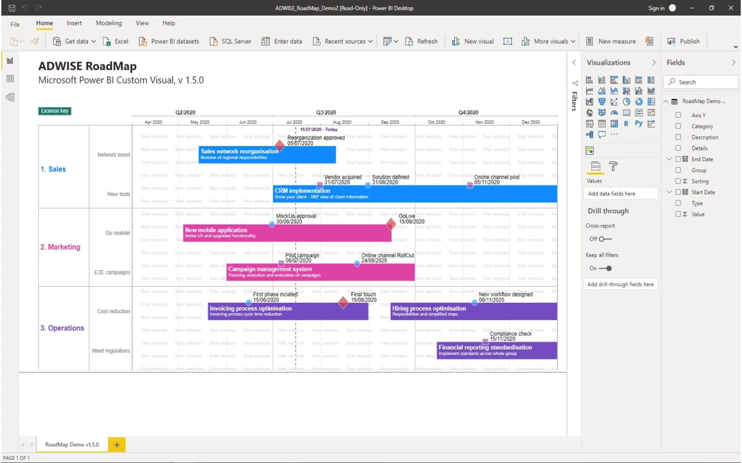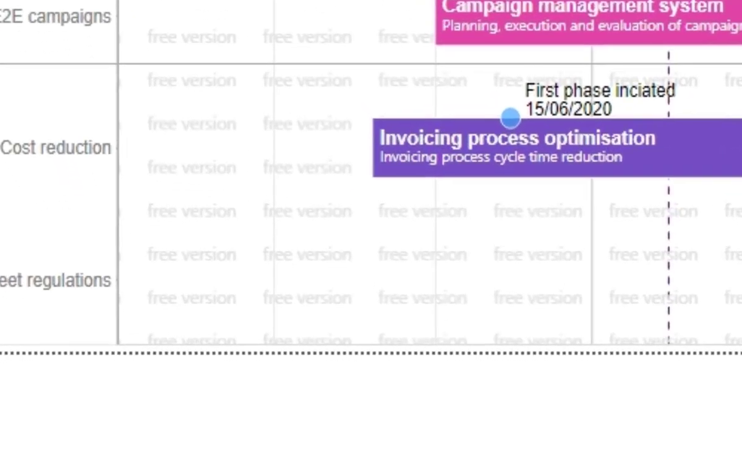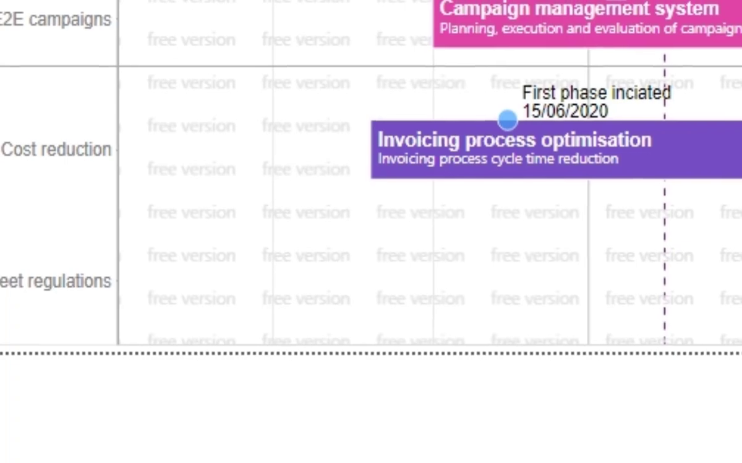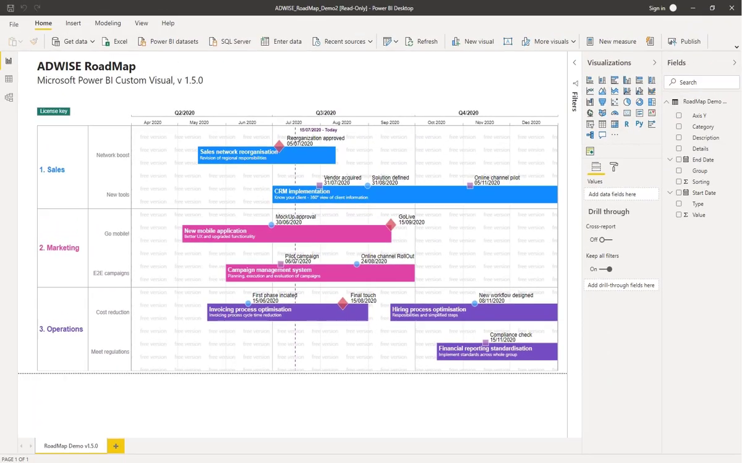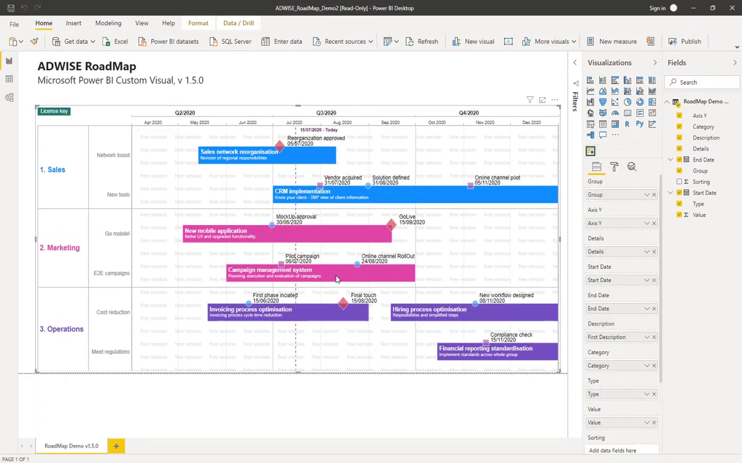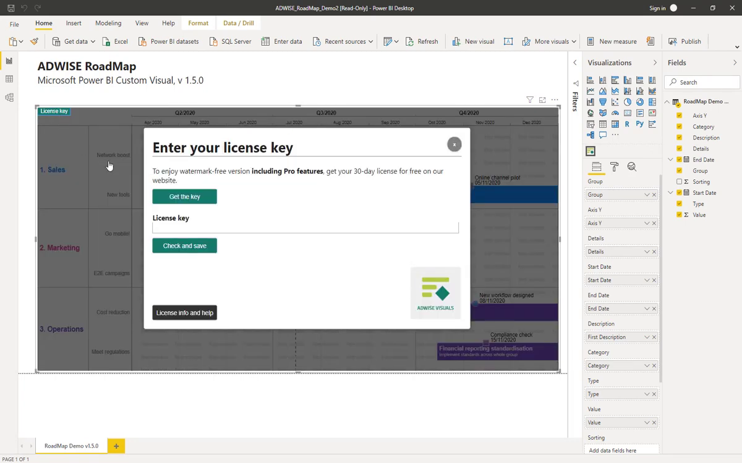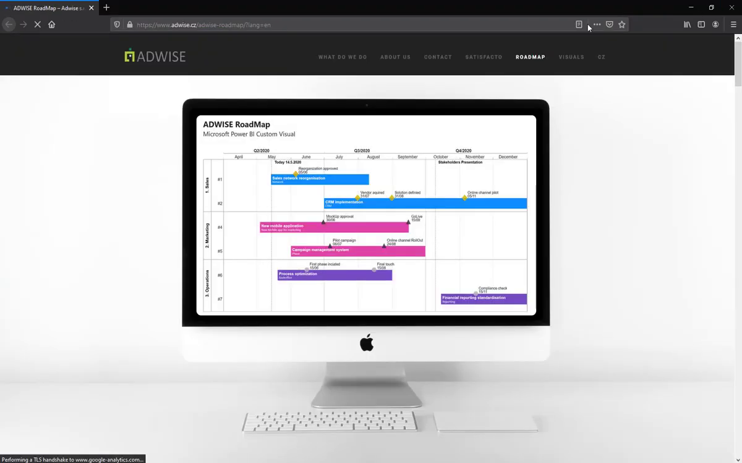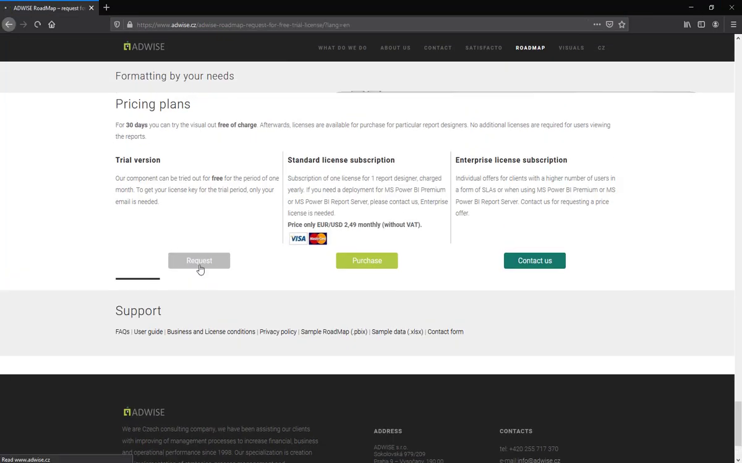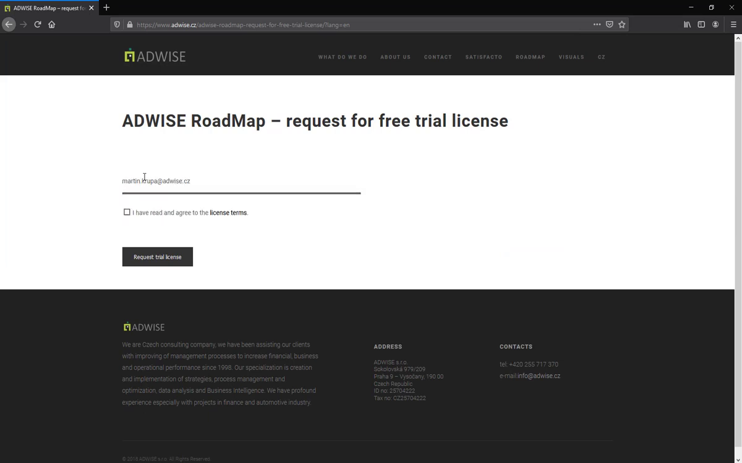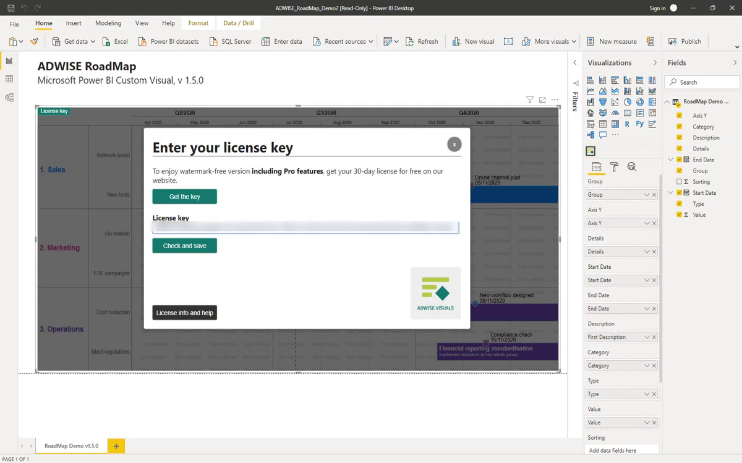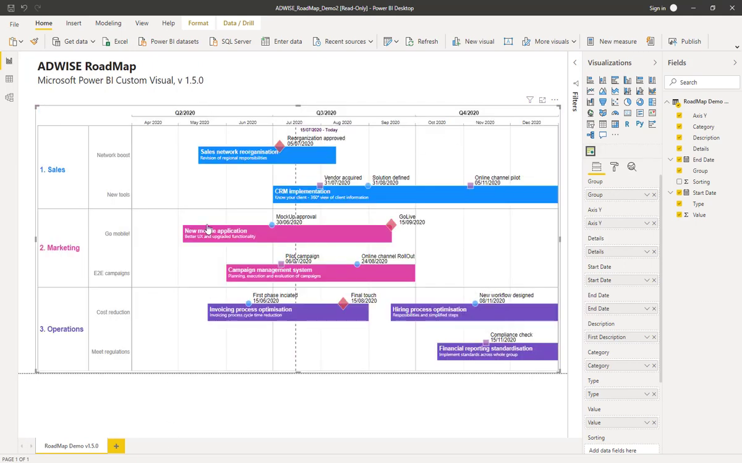These special features can be tested for free, however, when used without a valid license, a watermark is shown in the background. If you'd like to try them out without the watermark, request your trial license. To get your trial license, click the button in the top left corner in the visual, navigate to our website, and request the license key. Once the key arrives in your mailbox, enter it in the very same window and the watermark disappears.